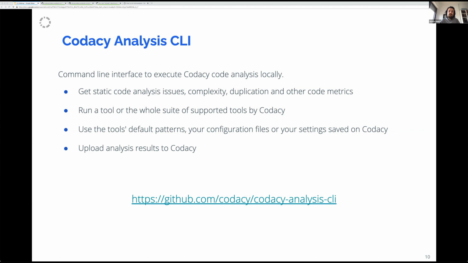The Analysis CLI is an open source tool. It's easy to install and configure. It's all in the README, that's in the repo. And the only prerequisite is Docker. So you only need Docker to run it.